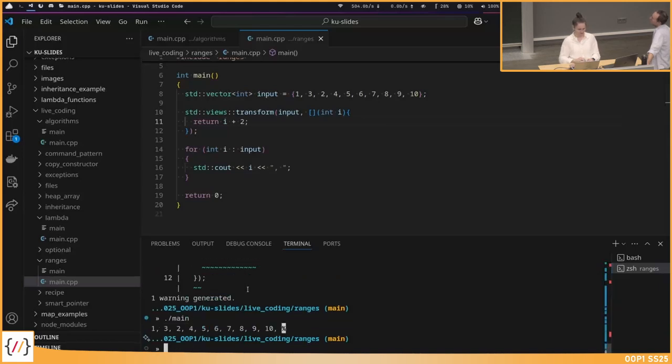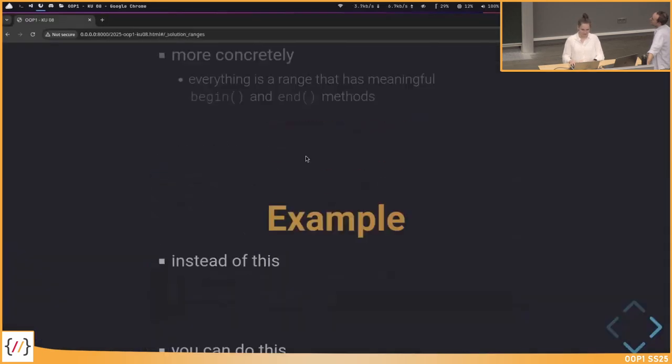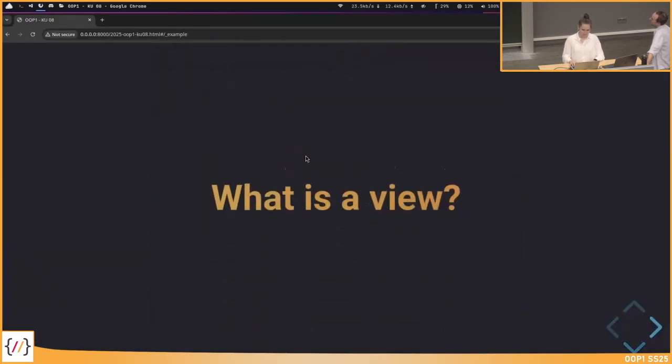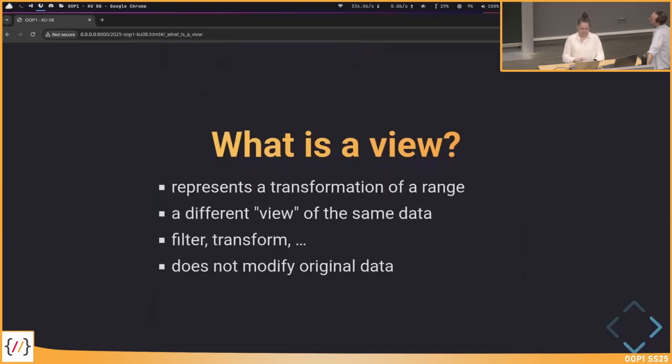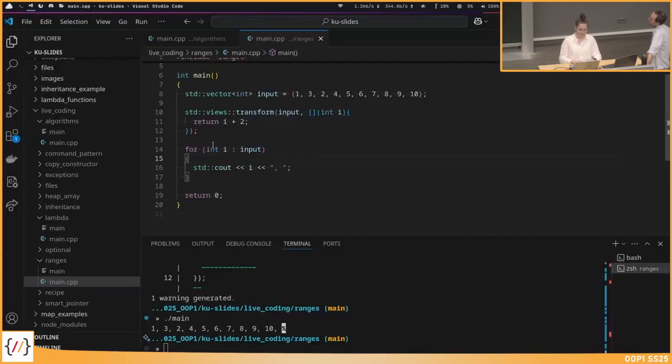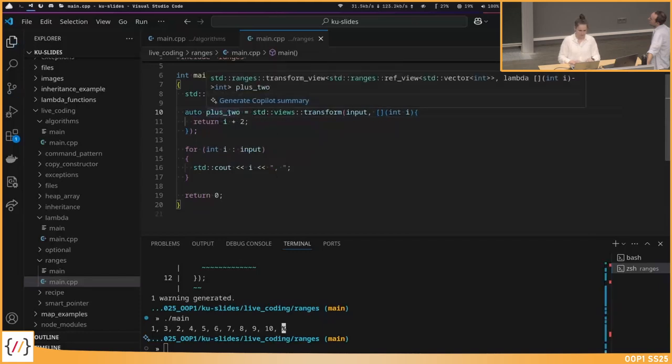Okay, the same thing again. And as we can see, it does not work now, because sort is a range. It was in the ranges library, so it somehow changed our original vector. But as I said just before on the slides, a view does not modify the original data, but it just provides us a view of the transformed data. So we need to somehow save this new view.